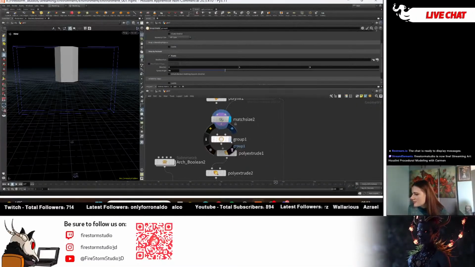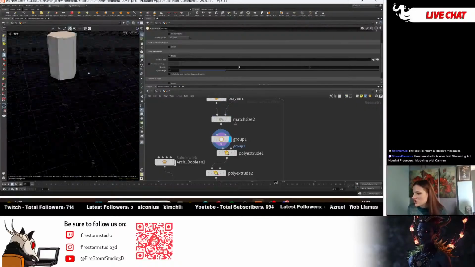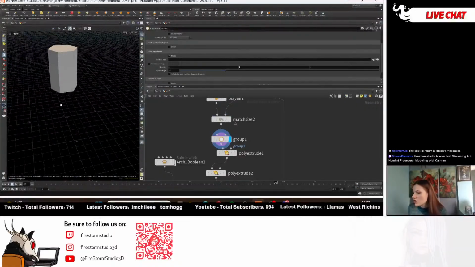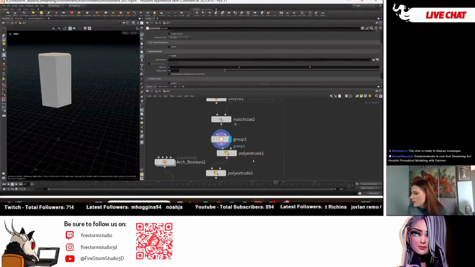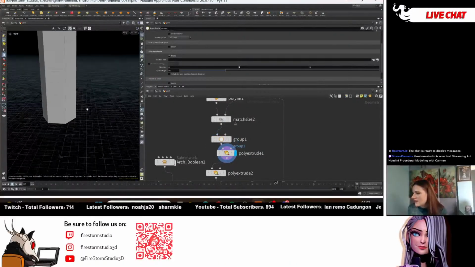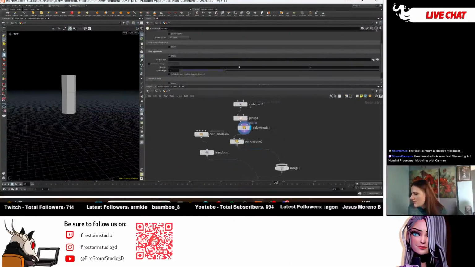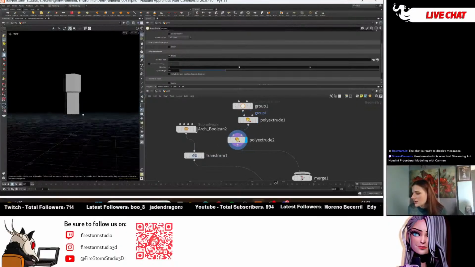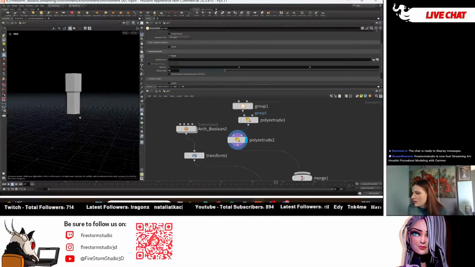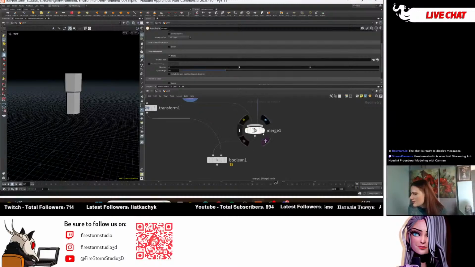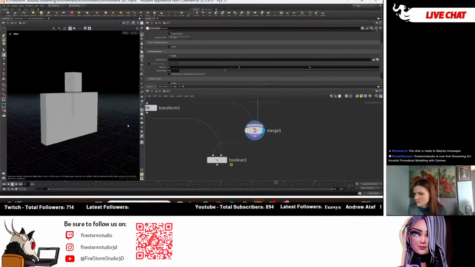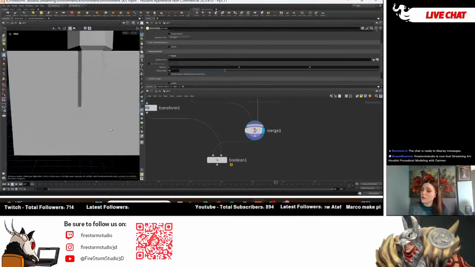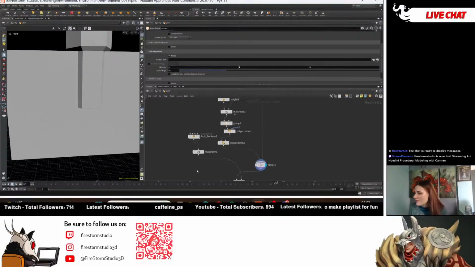Then we've got the group, as I mentioned. This is the group that is just determining which faces are getting selected by normal angle, and then that gets extruded. And then we extrude again to get a little bit more of an interesting shape. And that is merged down, which gives us this, right? From there, we also have a Boolean.